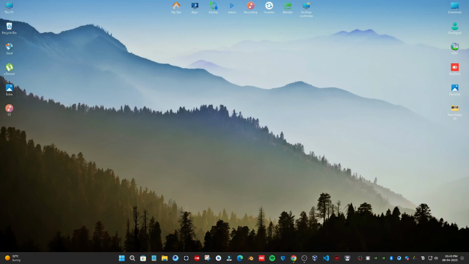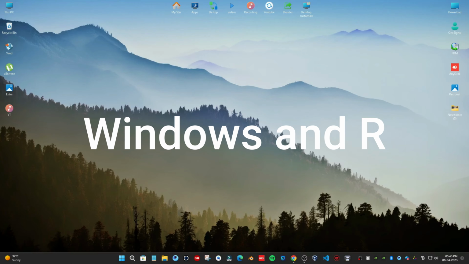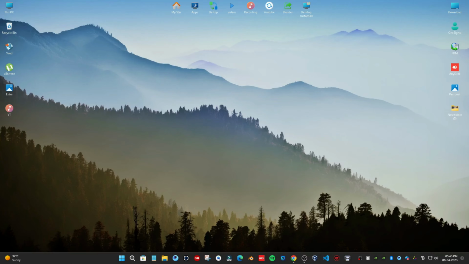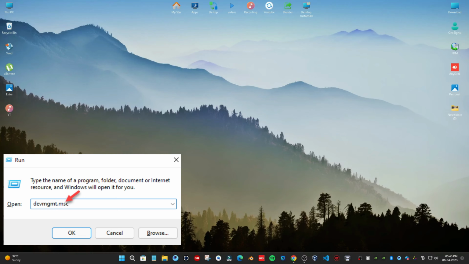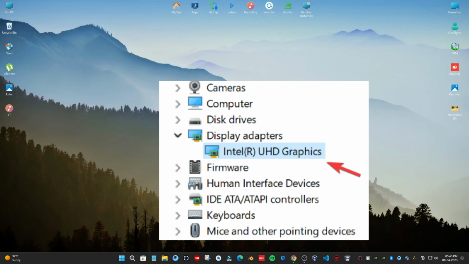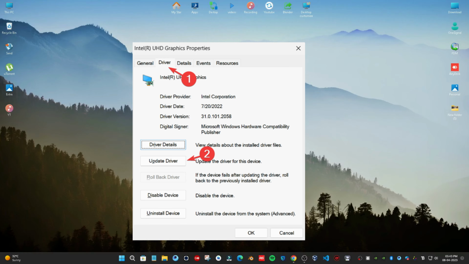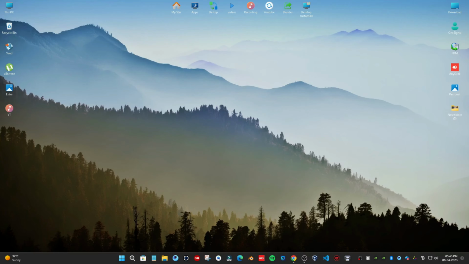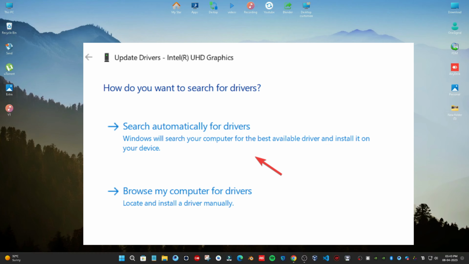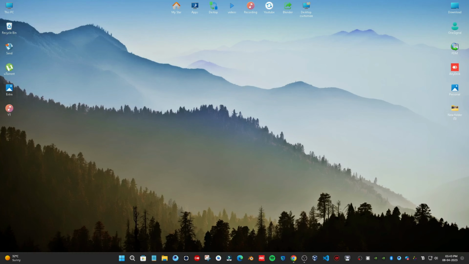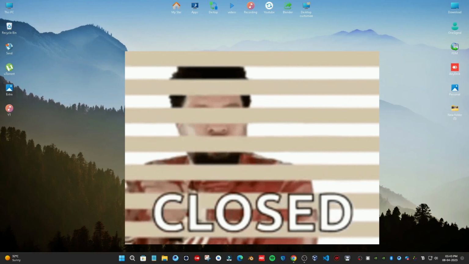Method third, update the graphics driver. Press the Windows and R keys together on the keyboard to open the Run box. Type devmgmt.msc in the Run box and press the Enter key, which launches the Device Manager. Go to the display adapters and expand it. Then double-click on the graphics adapter, which opens the Properties window. Under the Driver tab, click Update Driver. This will pop up the update window. Click Search automatically for drivers. It will start searching for the latest version of the graphics driver online. Once done, you can close the Device Manager.